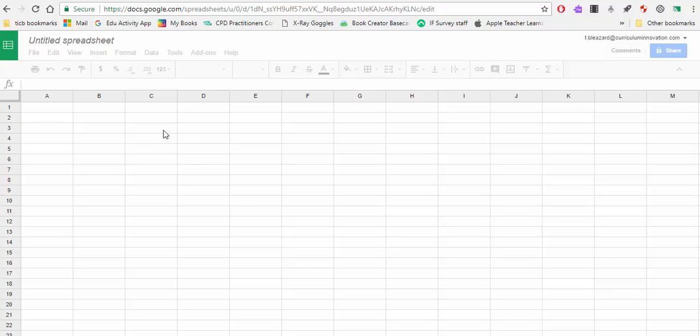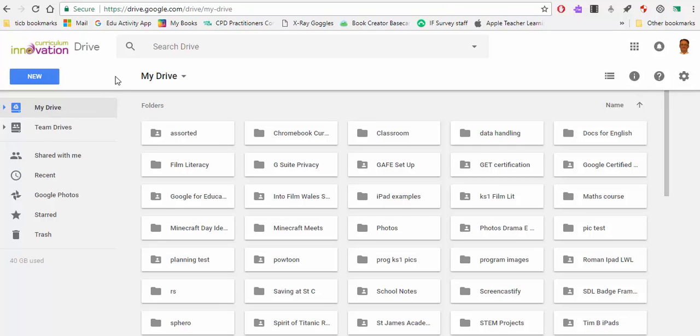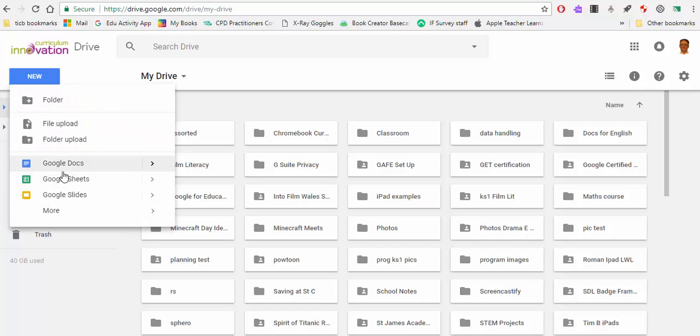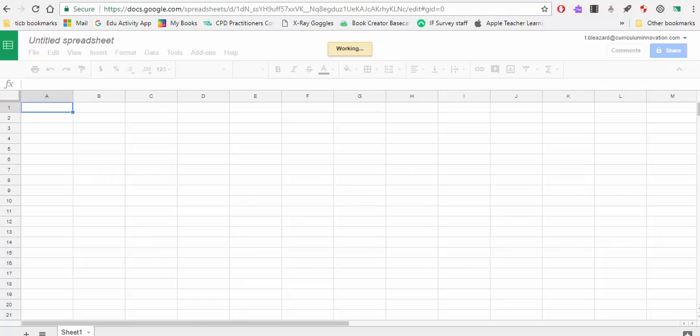I just want to take a second to nip to my Google Drive. I could have gone to, instead of going to sheets.google.com, I could have gone to drive.google.com and clicked New, and then clicked Google Sheet and then made a Google Sheet from there. So it's the same thing.